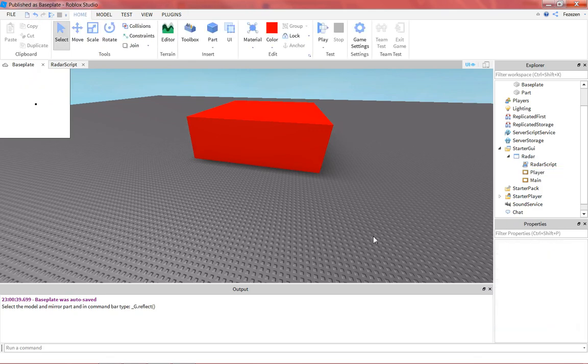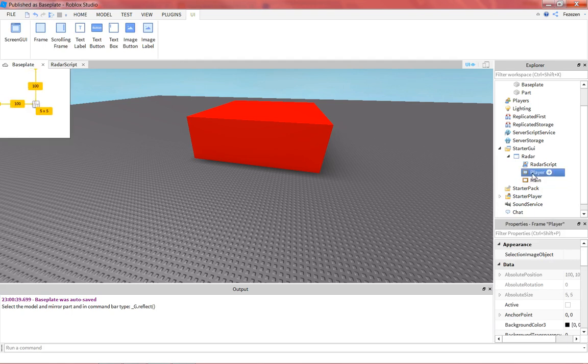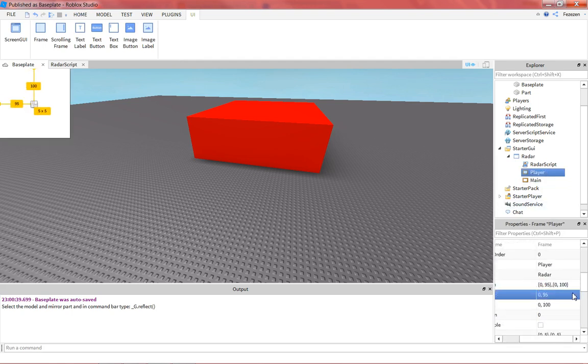That dot isn't centered anymore. Let's go 95 and then 95.